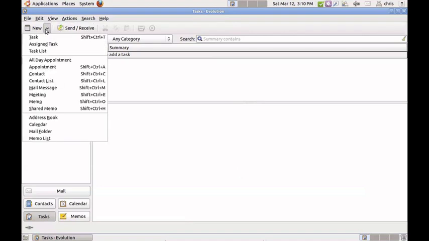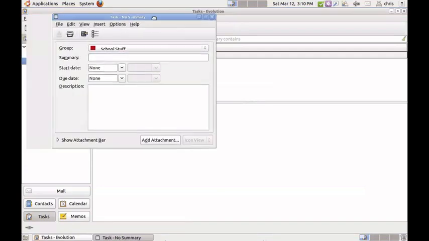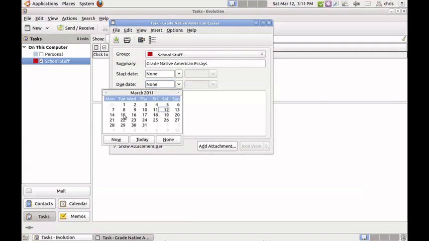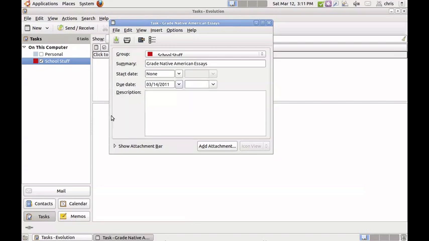Here's school stuff. Okay. We'll do a new task. It says group school stuff, so we know that's what we're looking for. Let's put grade Native American essays. Here you have a start date and a due date, and those essays were turned in on Friday. We want to give them back as quickly as possible, so we'll set that as a Monday due date.